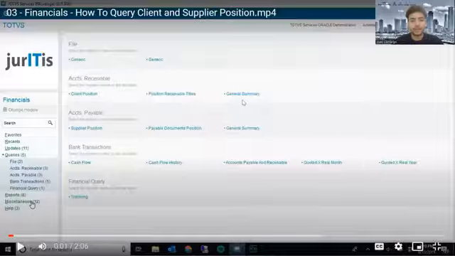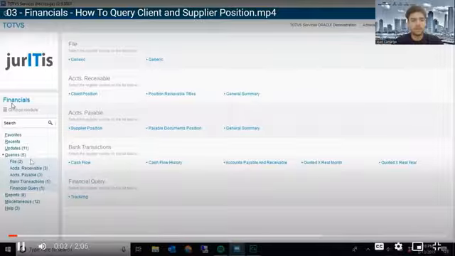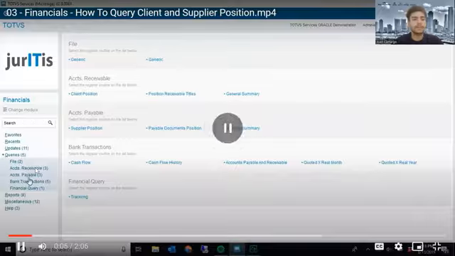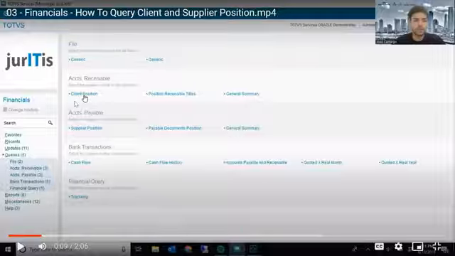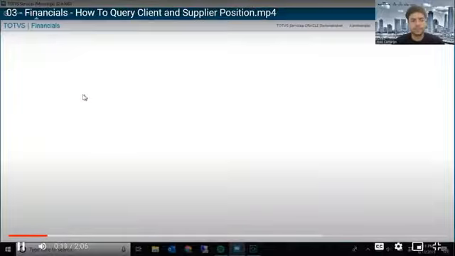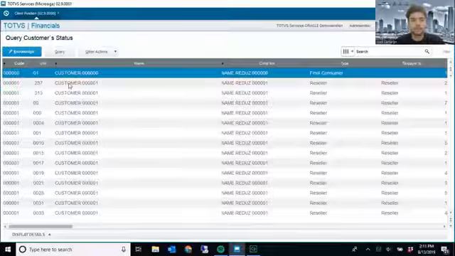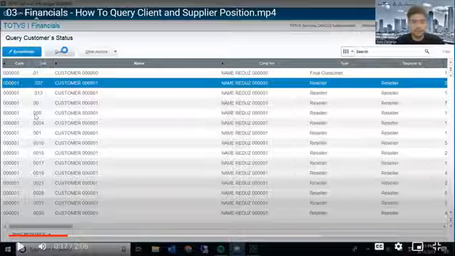Alrighty, here we are in Protheus where we are going to access a client's query. We're going to do that by clicking on queries right here. Once you click on queries, you can click on accounts receivable. That is for your client. As you're receiving from that client, it is underneath accounts receivable. So you click here on queries, accounts receivable, client position. And that will bring you to the current page of the queries customer status.